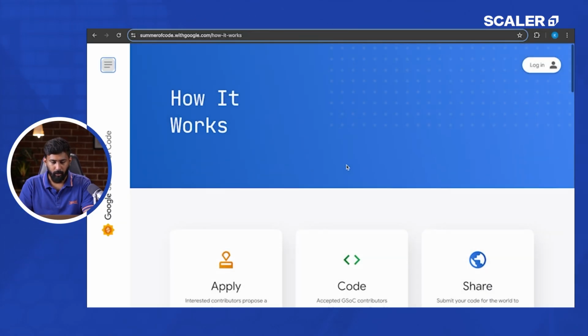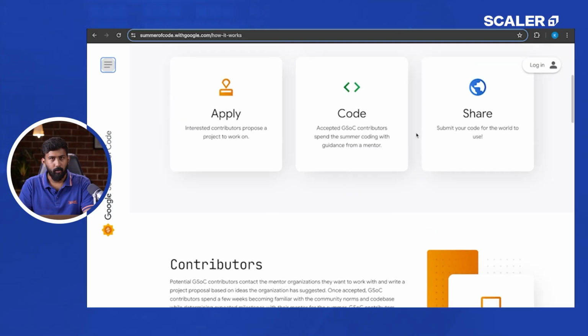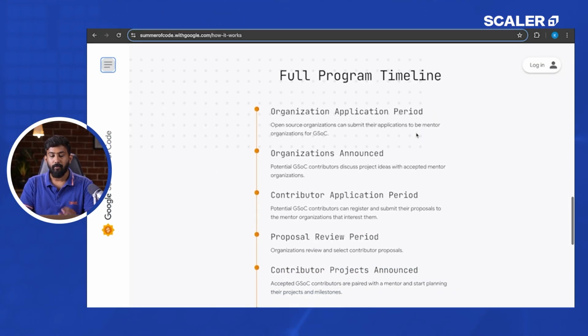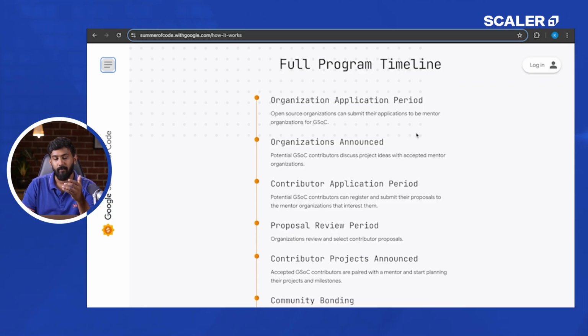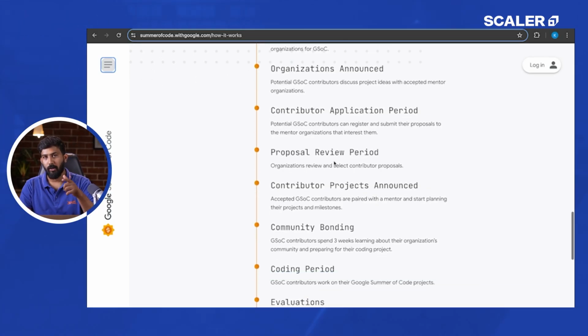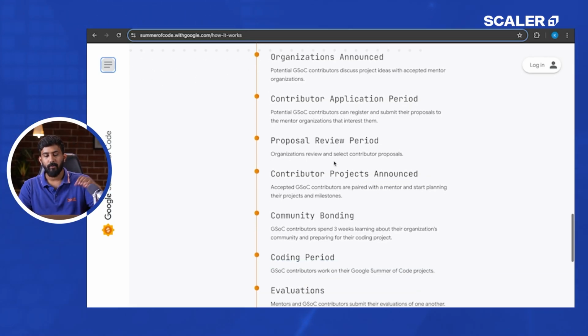There is something which I want to quickly show you guys before ending this particular video, which is how it works. Now you apply, you code, you share. This is something which I've already talked about, organizations, mentors. Now there is a program timeline which is associated with this. That is, first of all, organizations will be announced. And once the organizations are announced, now you can check out the projects.